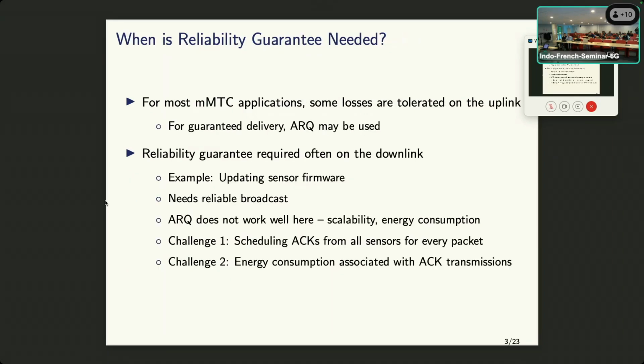In this case, we are not talking about URLLC. For a general mMTC network, typically on the uplink, sensor to gateway, reliability is not a very stringent concern. Some amount of packet losses are generally tolerated. That is the typical perspective for mMTC, and that's what sets mMTC apart from URLLC.